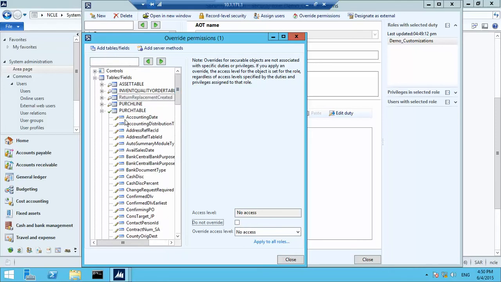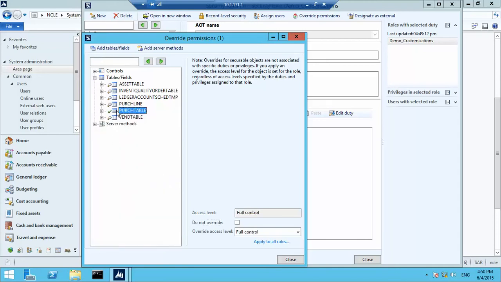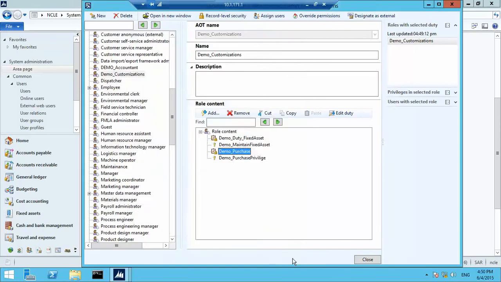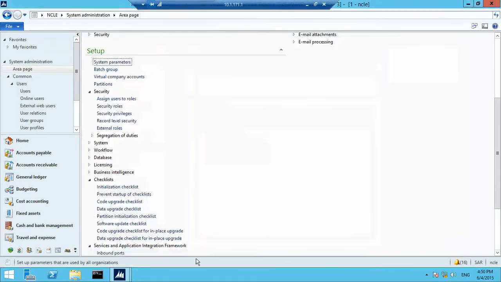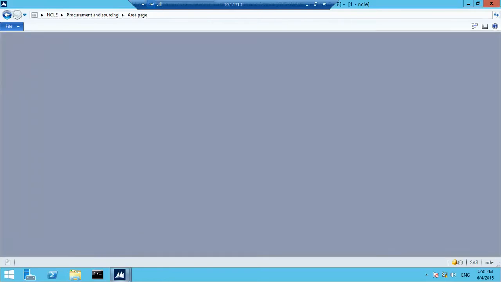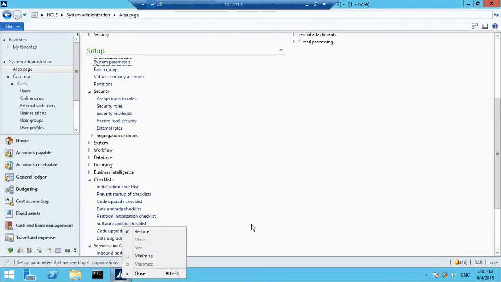I am in the table. If you see, I am in the table level. Okay, remember these are the tables it has access to. So I say I don't want to give him this access. Okay, then I say close. Let us see. Let us check.